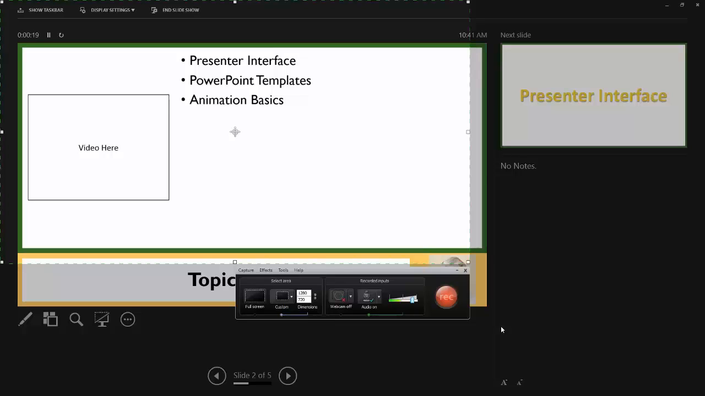Now, what I'm interested in is the presenter interface. And what the presenter interface does, it has a number of different areas. It has the area where it actually shows the presentation. It has some controls on the side, which makes it a little easier to be a presenter. It has a time chart, which tells you how long the presentation has been running. And then over here, it shows you what will be on the next slide, which is something that can be very, very useful, especially if you're building in animations.